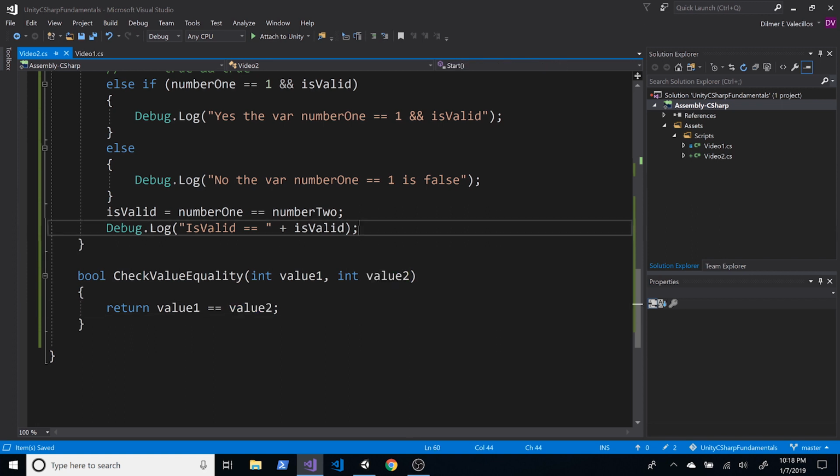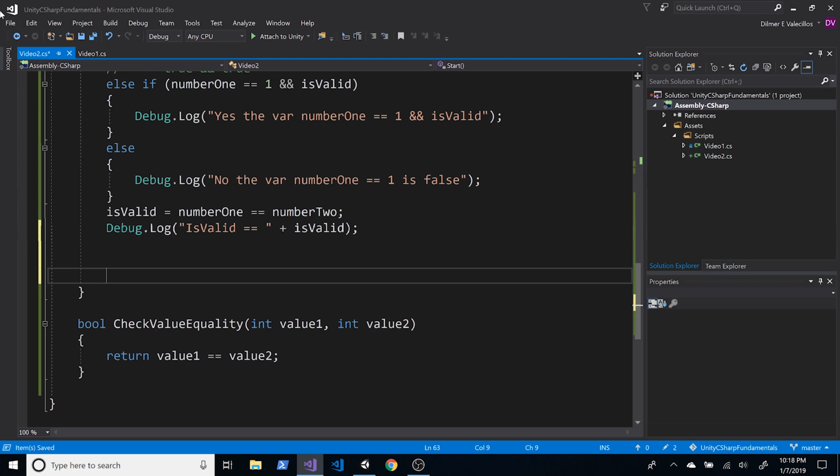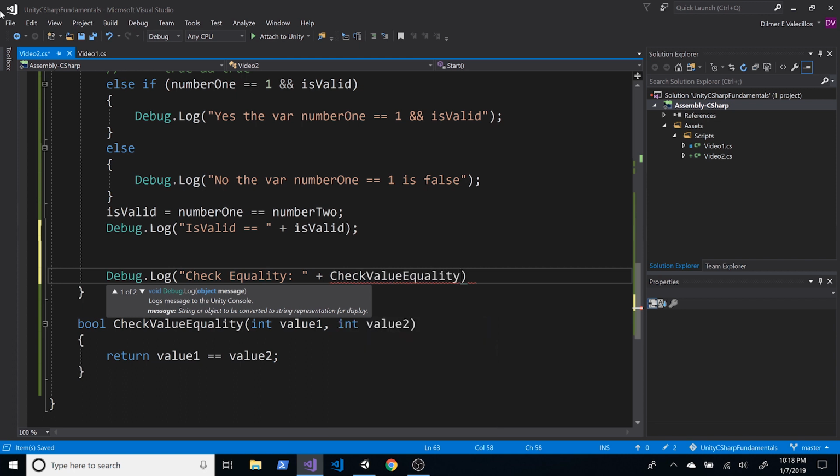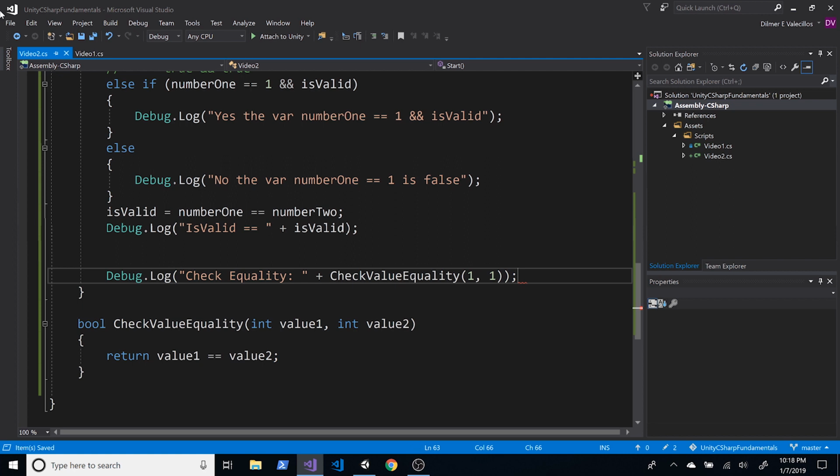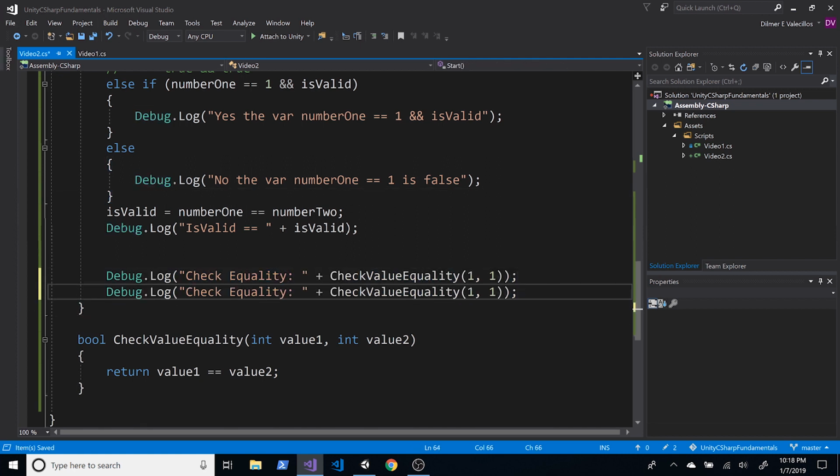So how do we actually test it? Let's go here, and I'm going to do a debug.log and I'm going to say check equality, and we can just call the method in here, and I'm going to say, okay, does 1 equal 1, which is obviously true. And I'm going to add another debug entry, and I'm going to say does 100 equal 200, which is false. So we should see a true first and then a false after the fact.